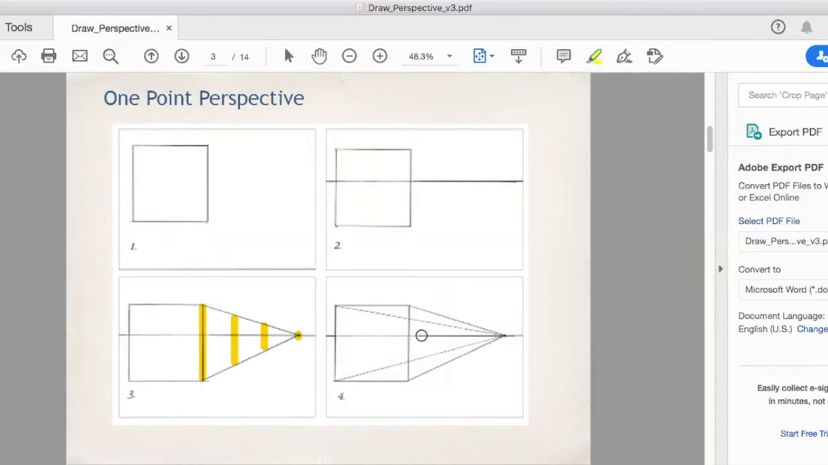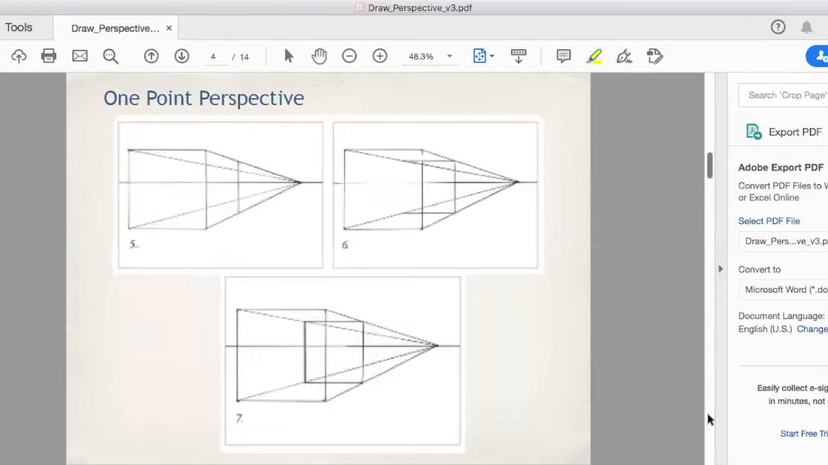So if we want to draw the square in 3-dimensional, we can draw some parallel lines from the square and towards the vanishing point. So like this, we have 4 parallel lines. In this way, we can draw the square in 3-dimensional. So now it becomes a cube.